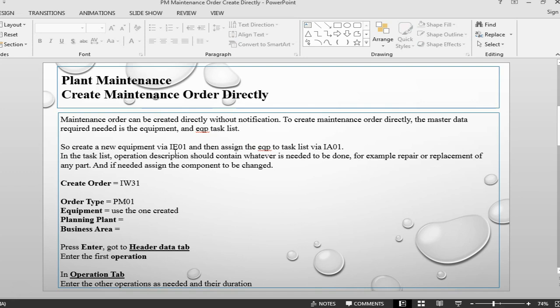You can go and create a new equipment and then create a new task list. In the task list, you can give a description in the operation of what needs to be done, for example, a repair or replacement of a part. And if you want, you can also assign the component directly into your task list. So I'm going to use the equipment and equipment task list that I already have, and start with the creation of the order.